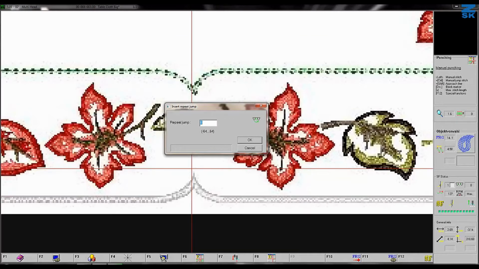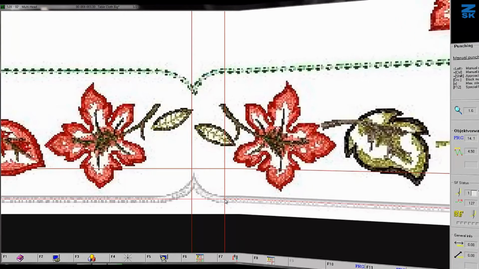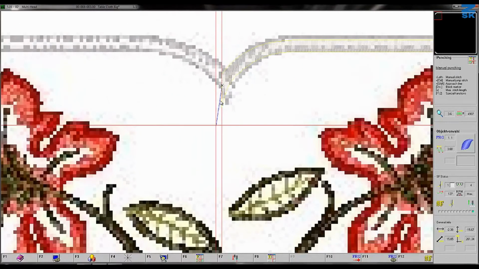A question will come: do you need a repeat jump? Please confirm the repeat jump, because I will explain it a bit later. If you have a look now at the right side, you will see that only one green dot is left over, and that means only head number 1 is working. Now I'm able to set my stitches and create the satin stitch border. The satin stitch border for head number 1 is now done.